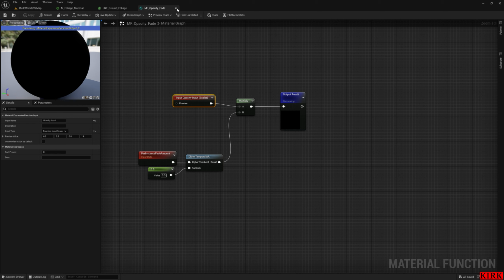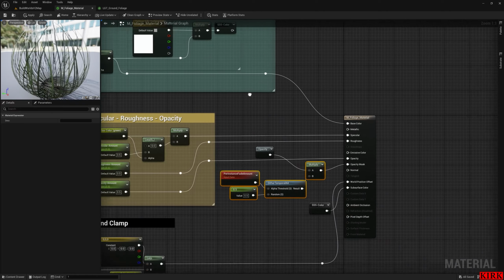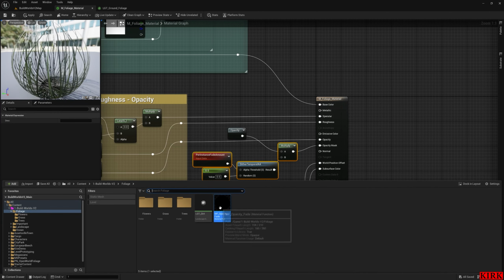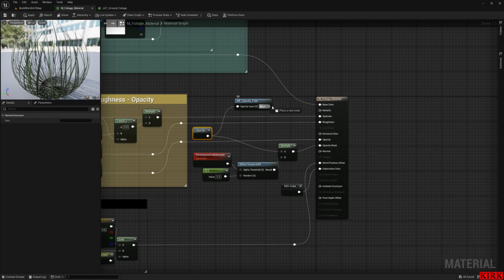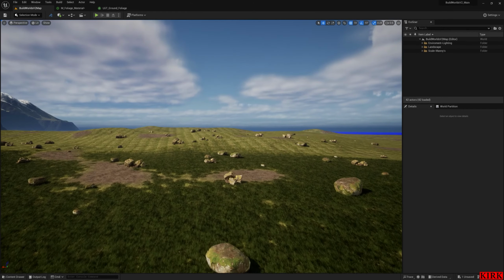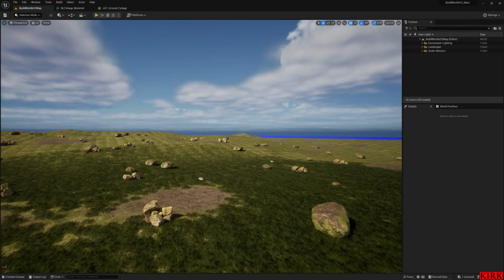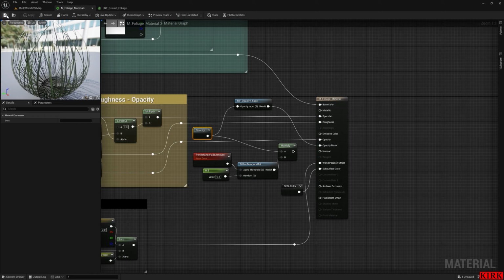So we'll save that opacity fade, cross that off, go back to the material, jump over here, drag our MF opacity fade into here, and it just cleans it up a little bit. Yeah, I can put that in a scalar parameter and then straight into the opacity mask, and that should still work. So we'll hit apply, we'll just check it out. As you can see there, it's still working nicely. You can see that fading in there, the foliage. So yeah, I'm happy with that.